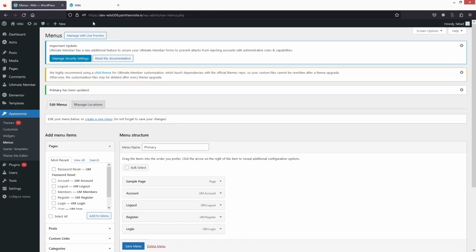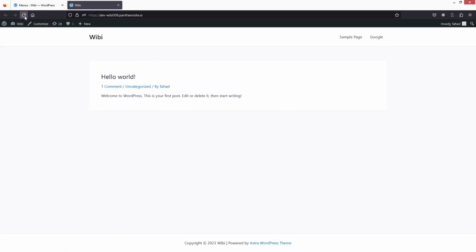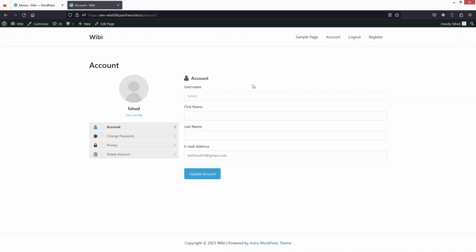Now let's go back to our website and refresh the page. Now you will be able to see the option of account, logout and register. As I'm already logged in to my account as the admin, you won't be able to see the option of the login. If I click on the account here, you will be able to see the account. In the account, we have the change password, the privacy, and the delete account. You can see the email, username, first name, and the last name. Now I can simply log out from here.